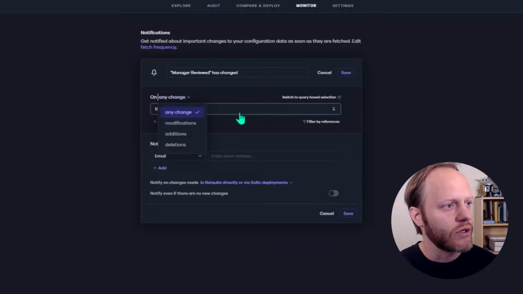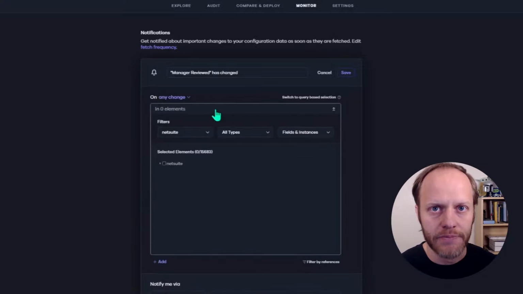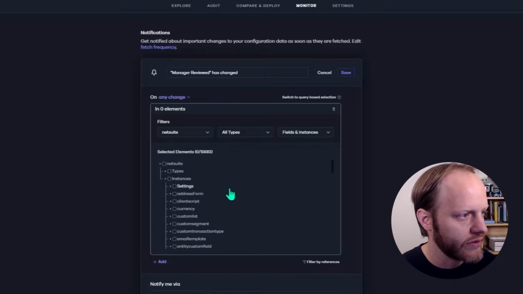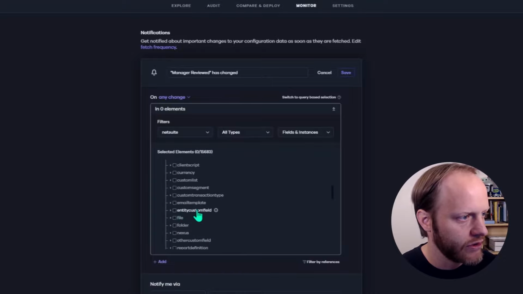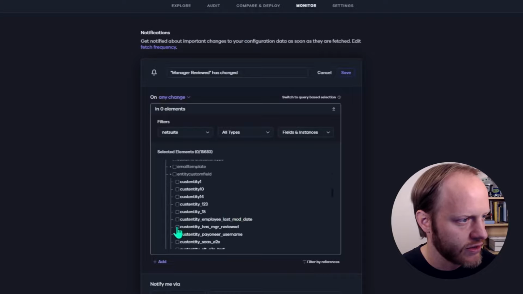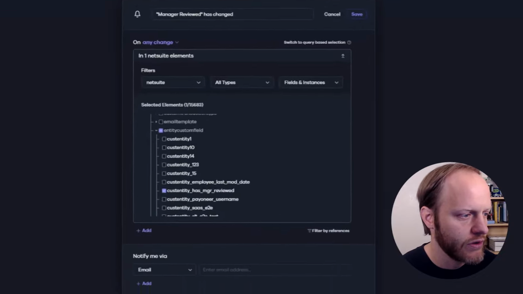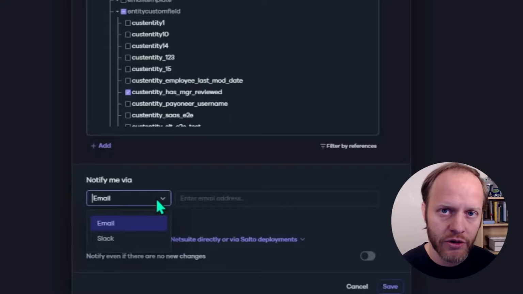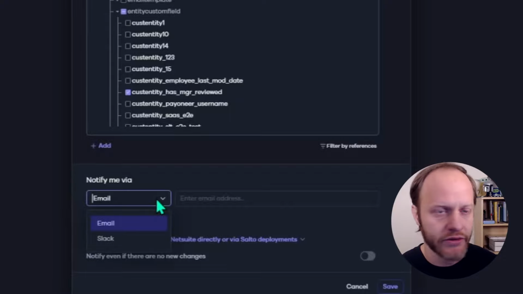For now, we just want to select the single element. It's a custom entity field, so that's where we'll find it. It's an instance of an entity custom field. And here it is, cust entity has manager reviewed. I want to be notified via email. I could also be notified via Slack. We'll see that in the next example.